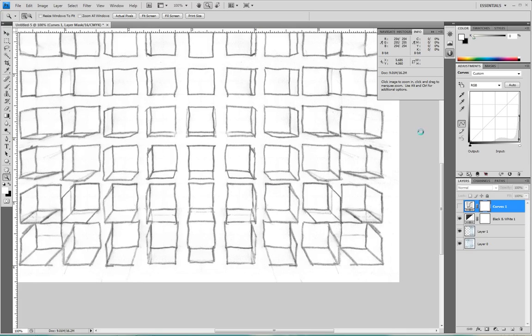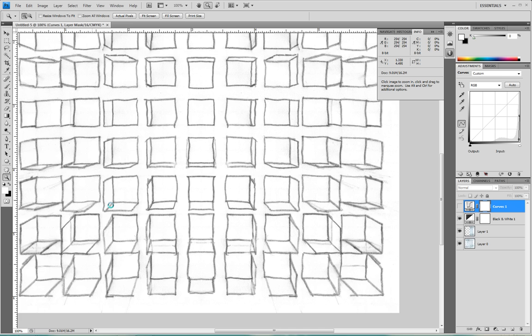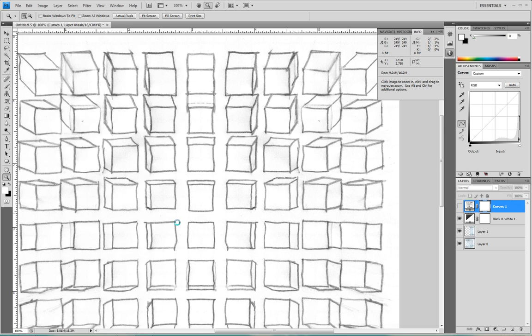Okay, so we are done. That's how you can take out the graph paper lines from an illustration.